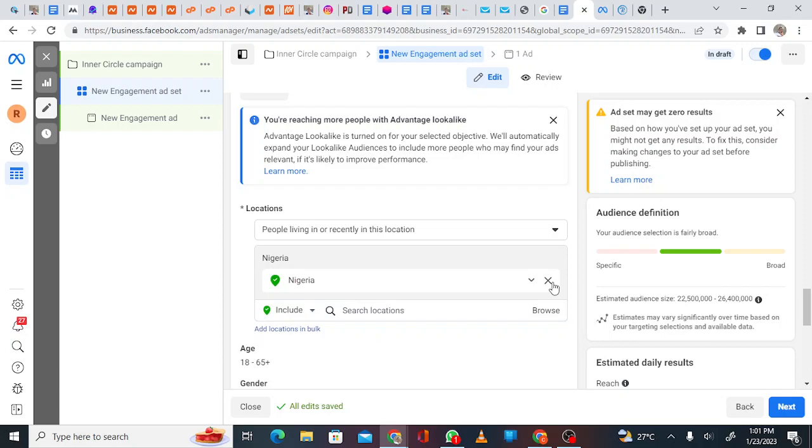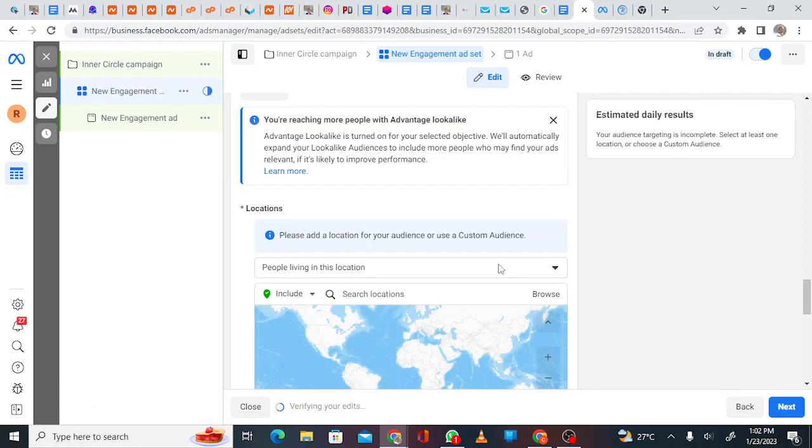When you want people that have money to see your ad, you can't target the whole of Nigeria, because 90% of Nigerians don't have money, basically. 80% can barely eat, not to talk about having money to buy millions of property. So you can't target Nigeria. You just cancel Nigeria from there.